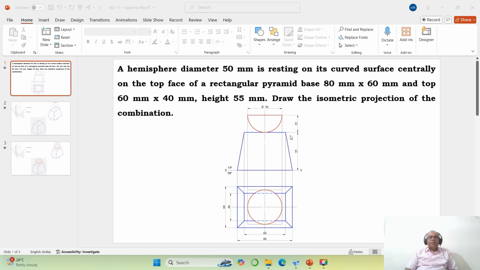In this video, we are going to take up one more problem on isometric projection, and how to solve it using the SolidEdge software. The problem reads: a hemisphere of diameter 50 mm is resting on its curved surface centrally on the top face of a rectangular pyramid. Base 80 mm by 60 mm and top 60 mm by 40 mm. The height is 55 mm. Draw the isometric projection of the combination.